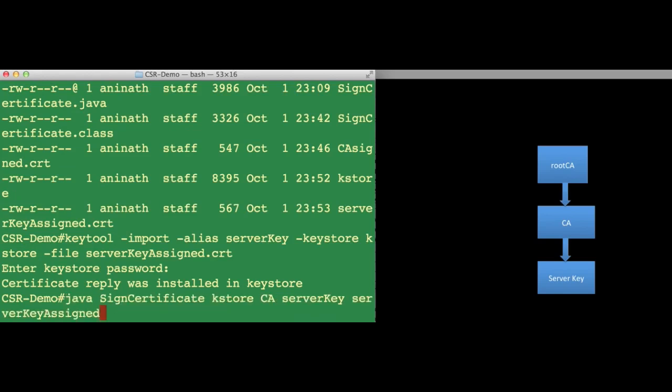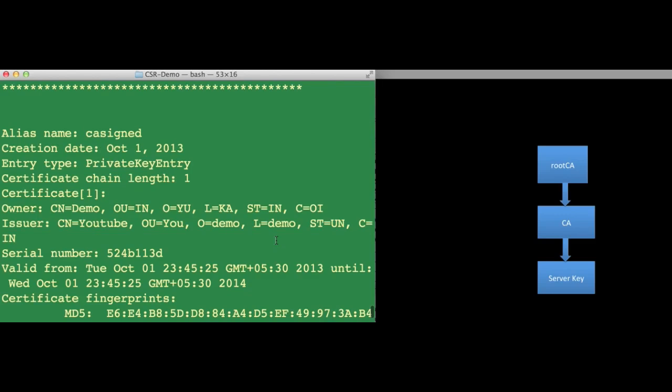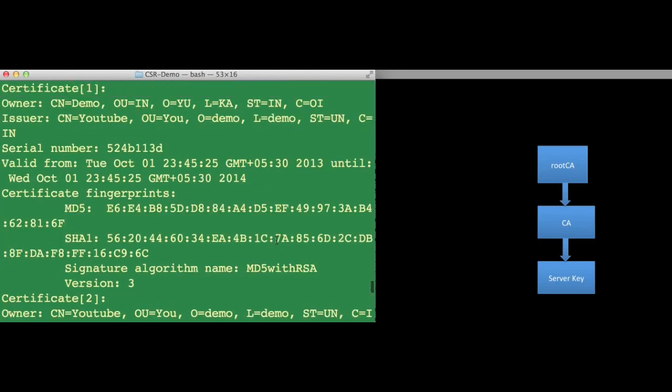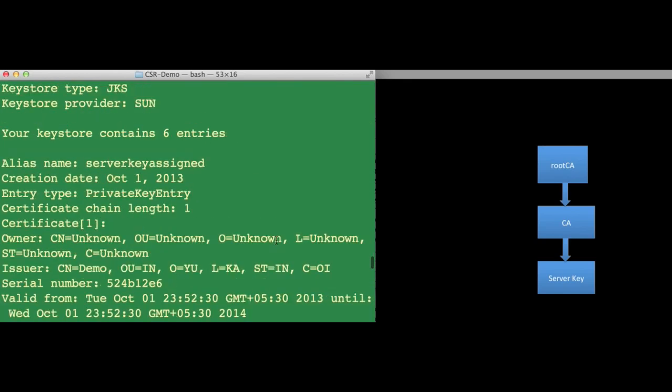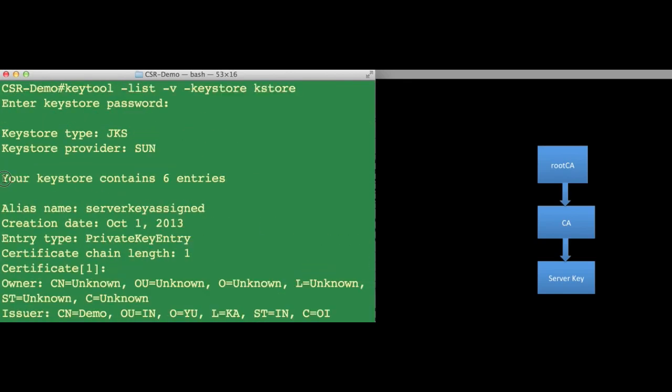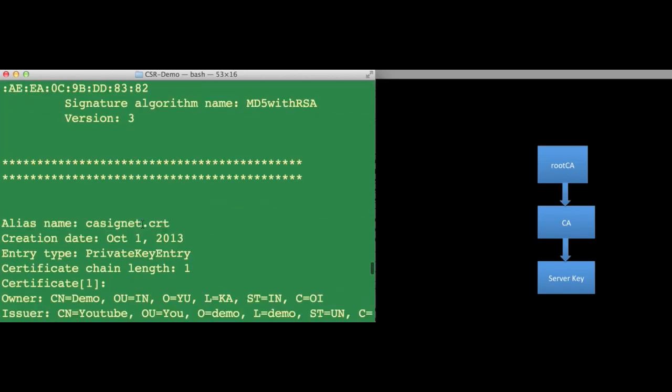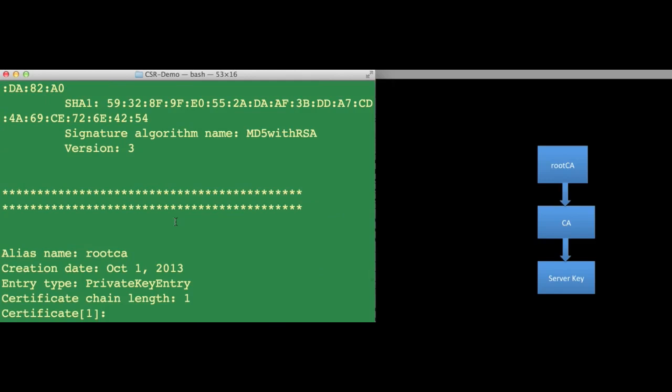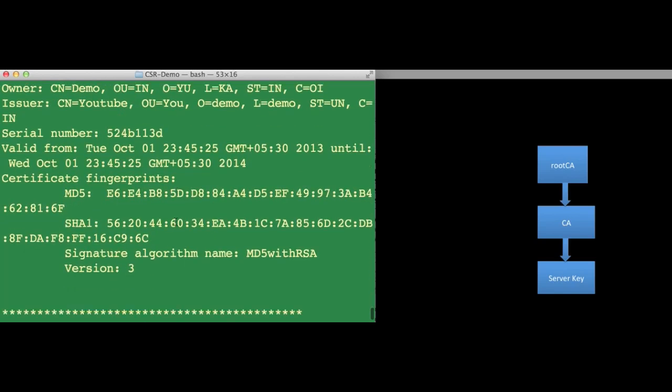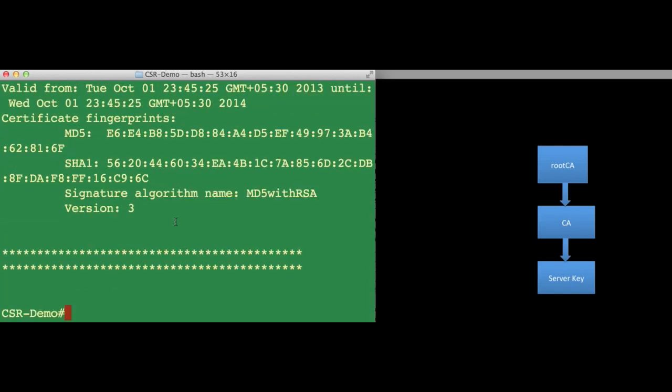So if I look back at the list of the keystore file, we should have 6 entries. Okay, so your keystore has 6 entries. So this is the newly created server key, along with the other entries. The process looks a little complicated, but once you understand the concept, things will be easy.